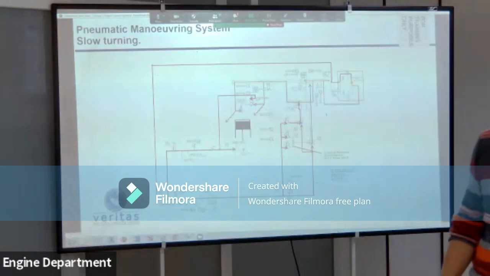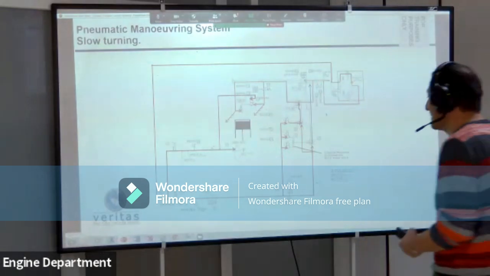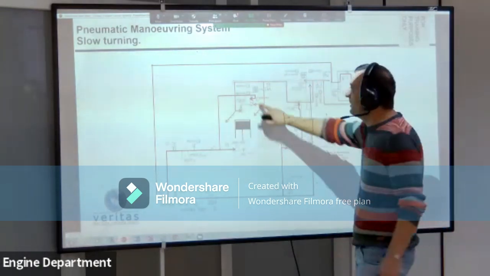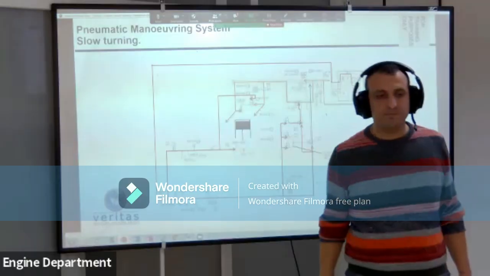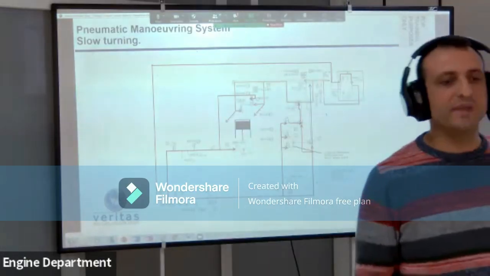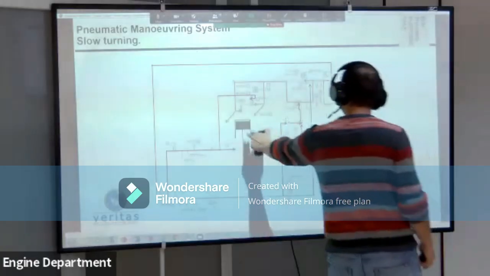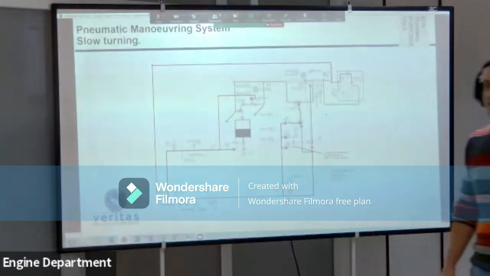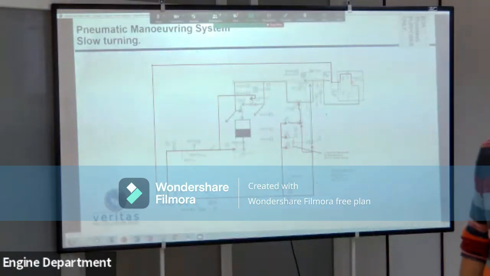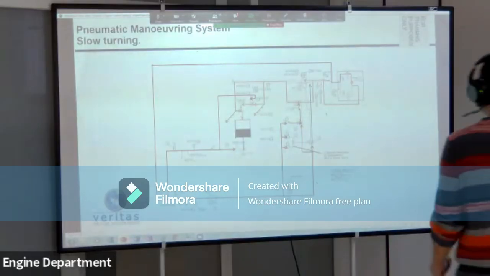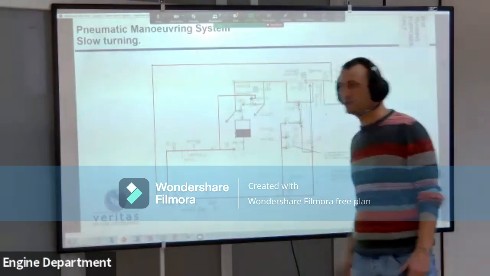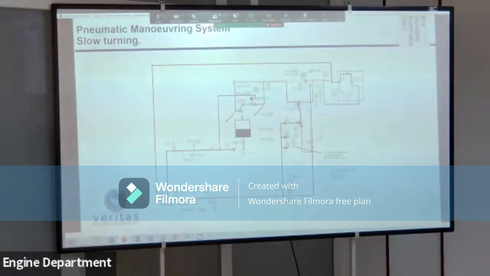If I ask the engine to turn ahead, the pilot valves for which the pistons are in expansion stroke will be activated. So the air will reach the piston from the starting valve. If I ask the engine to turn astern, the pilot valves for which the pistons are in compression stroke will be activated, and the air will force the engine to reverse. In this way, I can turn the engine ahead or astern.